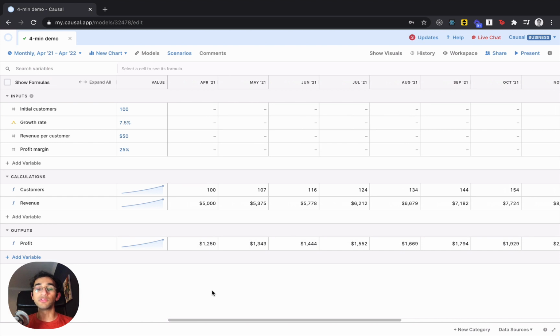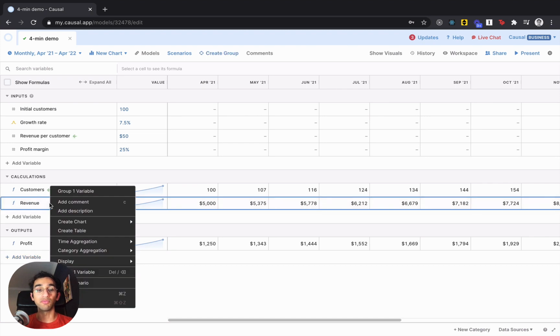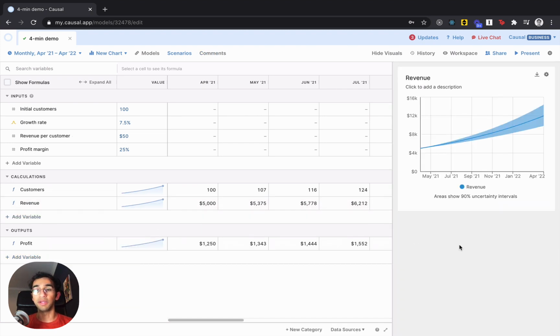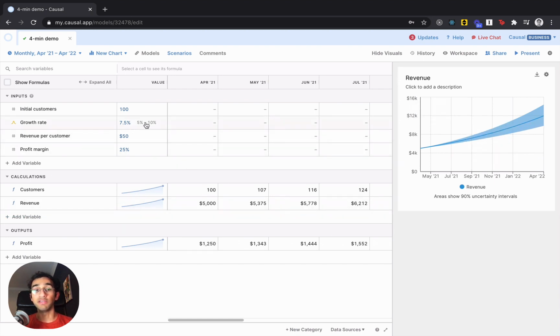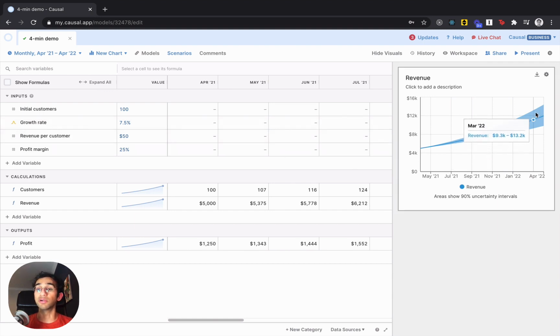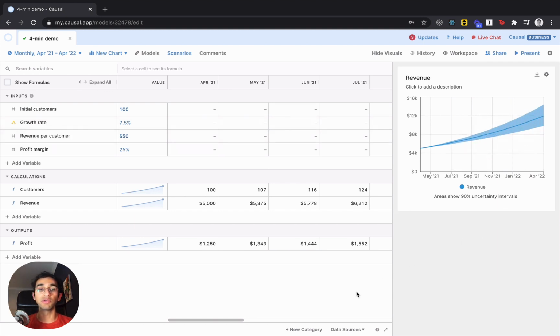Great, we might now be interested in visualizing some of these things on charts and tables. If we want to see revenue on a chart, we can just right-click on revenue, go to create chart and select a line. And now we have this nice line chart showing our revenue over time. And based on the 5 to 10% range that we defined for our growth rate, Causal is showing us a range for our revenue at every month in the future.